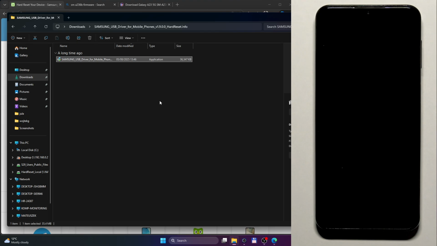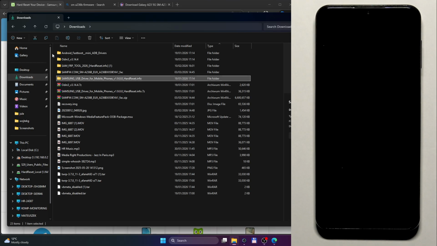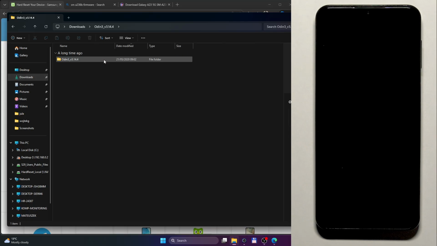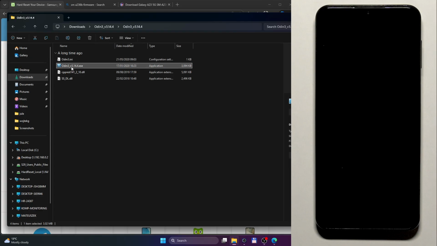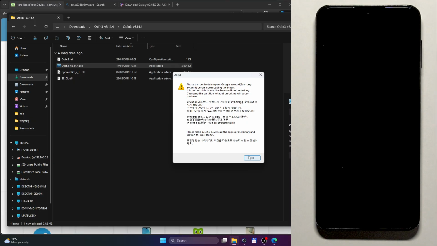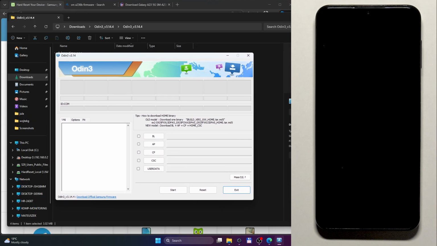But after the installation, if you are installing it for the first time, I highly recommend to restart the whole PC, so every driver will work properly. Now, open up the Odin app. Find the folder with the Odin and select this file, that's the launcher, double click, click on OK, and we have our program.